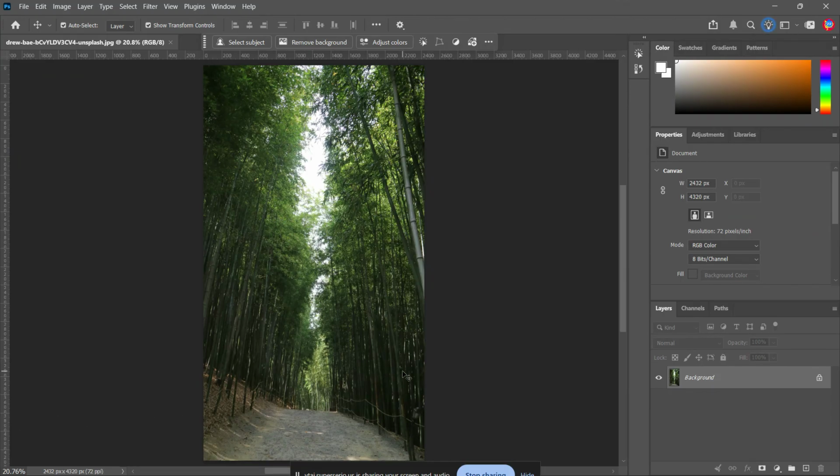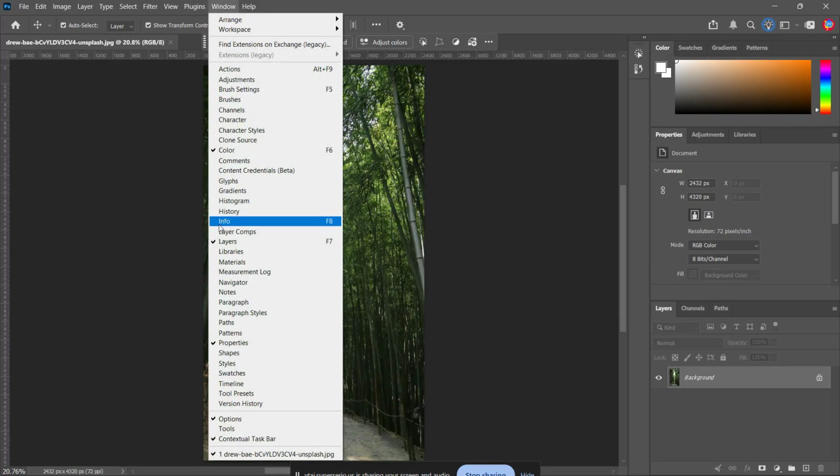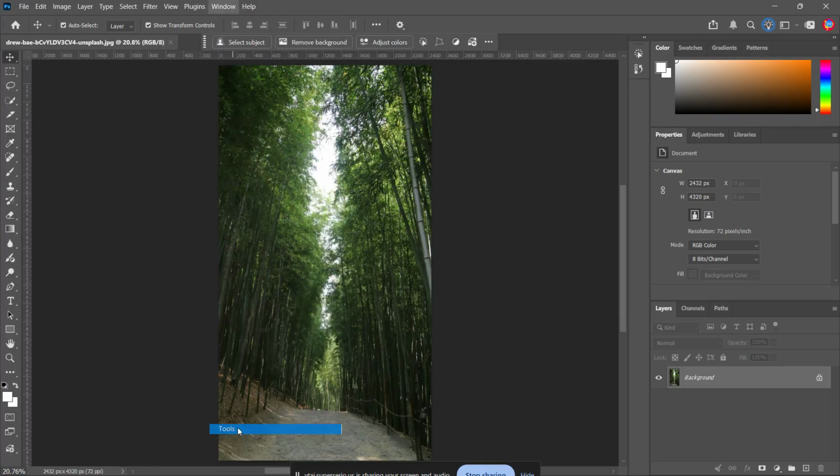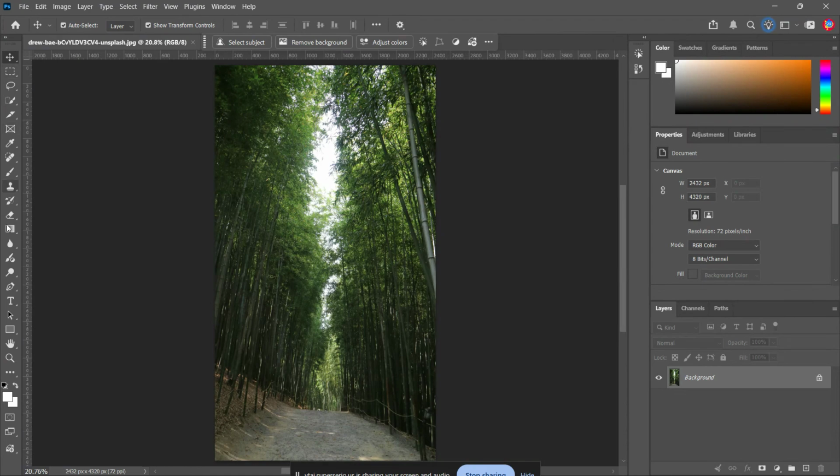This is a great option if you want a little more space on your canvas but still want to keep the rest of your panels visible. And if you ever want it back, just repeat the same steps. Go back to Window, scroll to Tools, and click it again to re-enable it. Photoshop will instantly restore your left toolbar exactly where it was before. So if you accidentally hide it, don't worry at all. It's very easy to bring back.